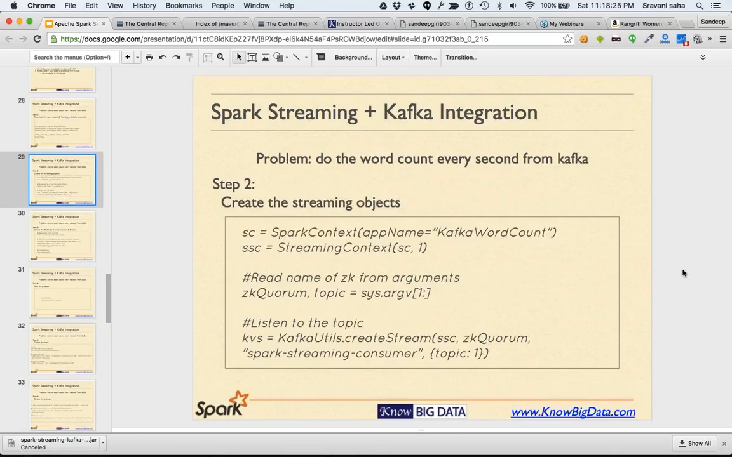So the objective is to do the word count via putting the data into a queue. In the previous example, whatever we were writing to this command called nc was printing to a stdout, and it was being read by Spark Streaming, not Kafka. Now what we'll do is push the data to Kafka. From Kafka, Spark Streaming will read.